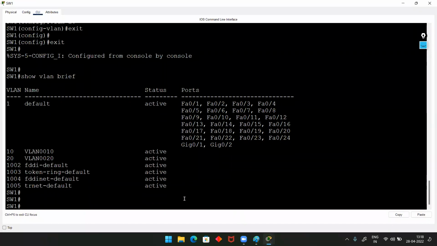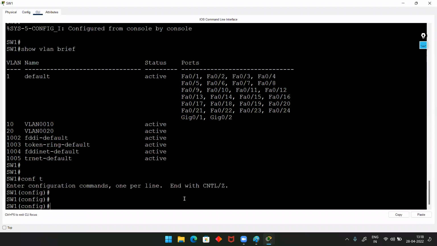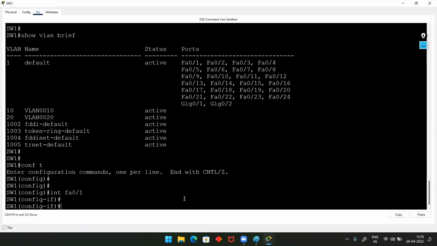Now, configure the interface FA 0/1 as a trunk port. What is the command to configure the trunking here? Can anyone please tell me?